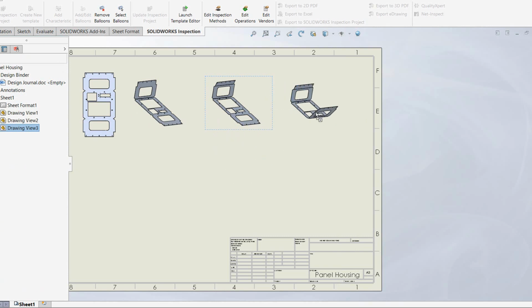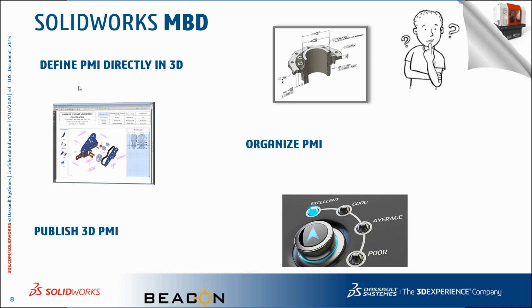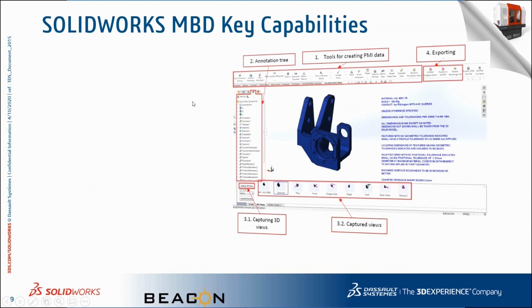Let's get back to the slide and show how exactly MBD works. So this is about MBD. These are the key capabilities. We saw how exactly MBD works. I'll just quickly do a recap of all the things that we did. With MBD, we showed the key capabilities of customizing our 3D PMI data inside the 3D PDF, and after that we saw how CAM can be integrated with the help of MBD.